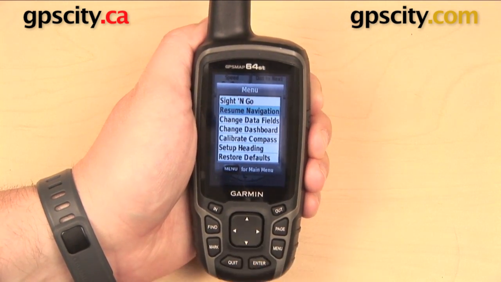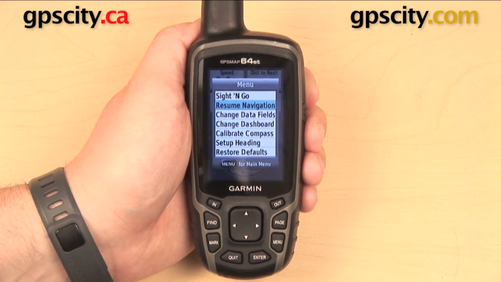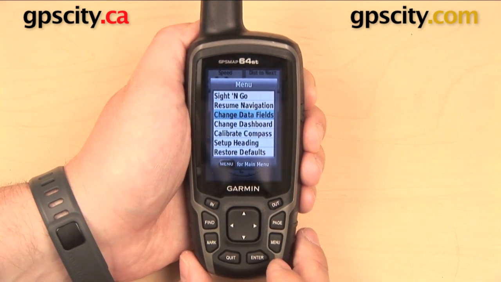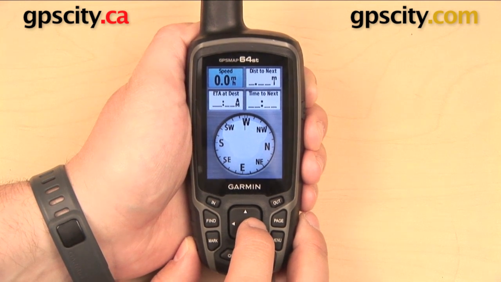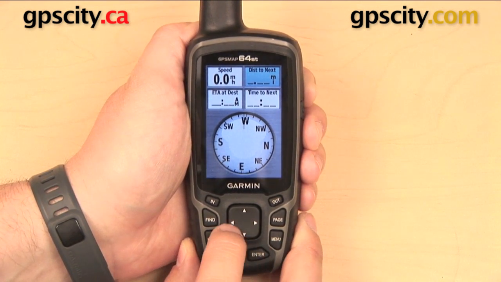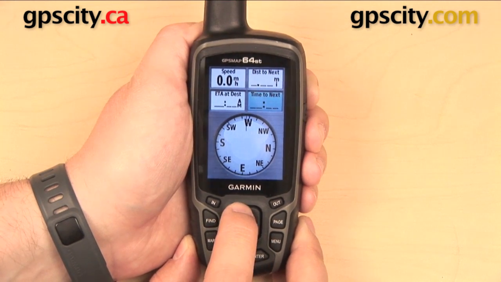The next one we have is resume navigation. That is if you stop navigation to your Sight and Go and then want to resume it again. Third one down is change data fields. So we have those 4 data fields along the top. Right now they're showing us our speed, our distance to our next, ETA at destination, and time to next.